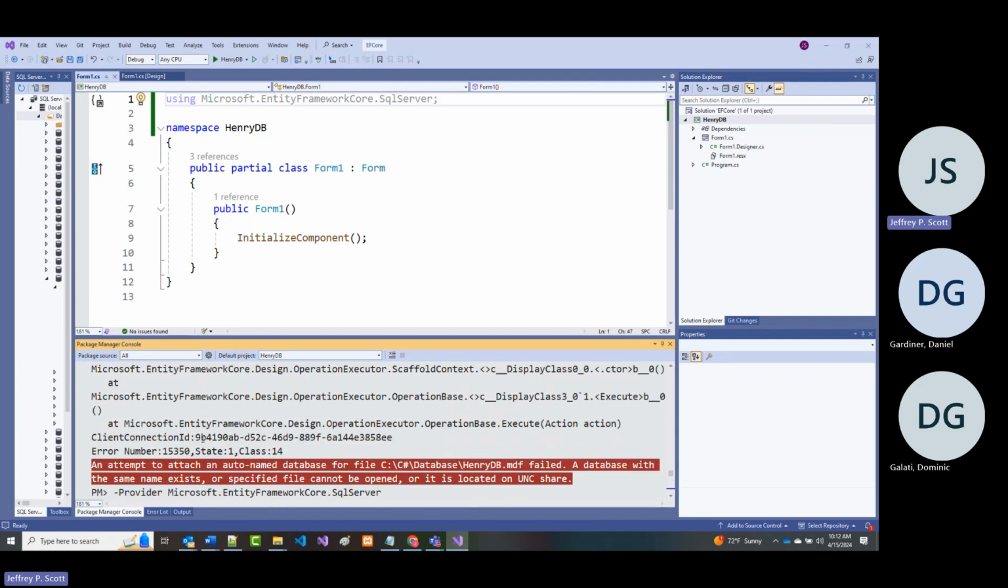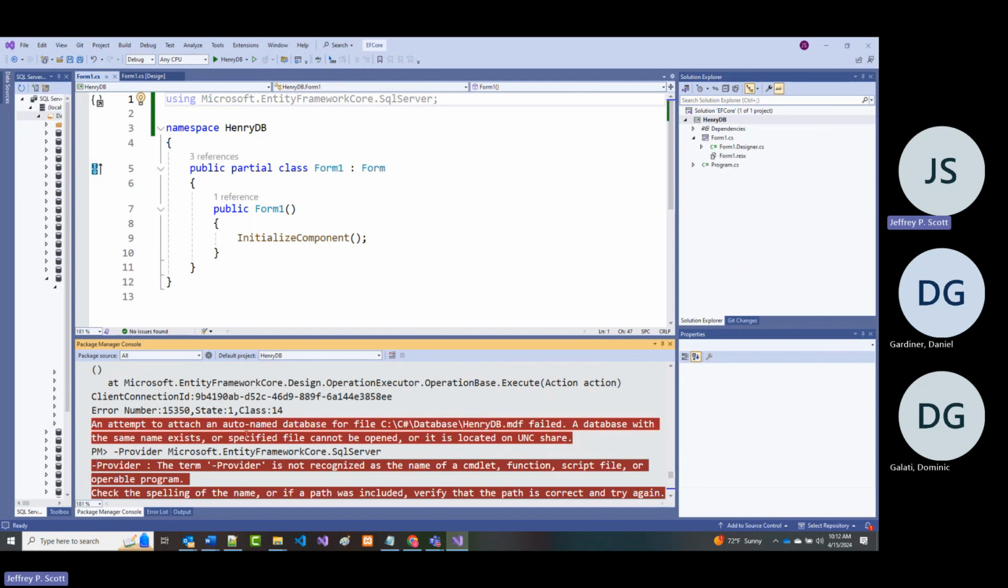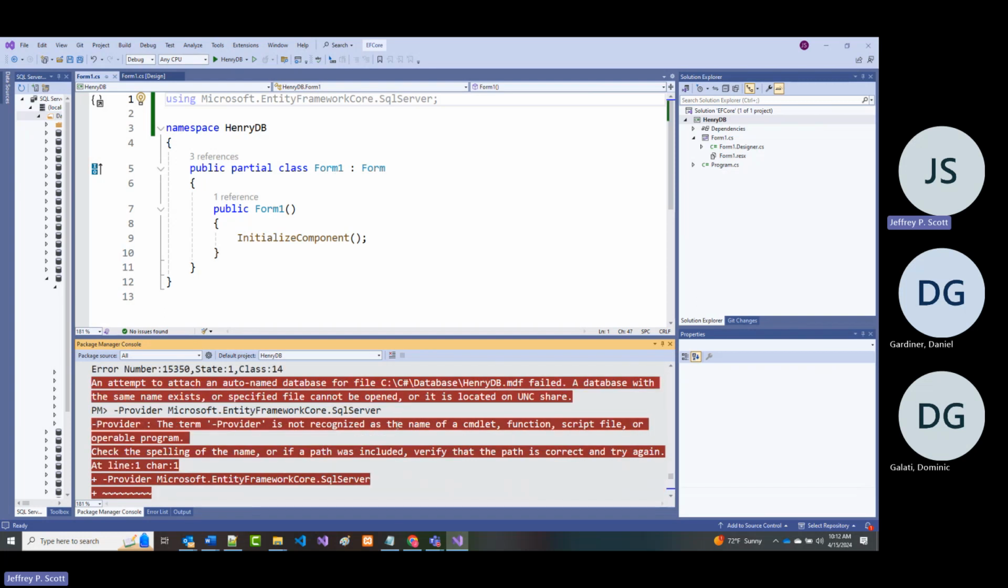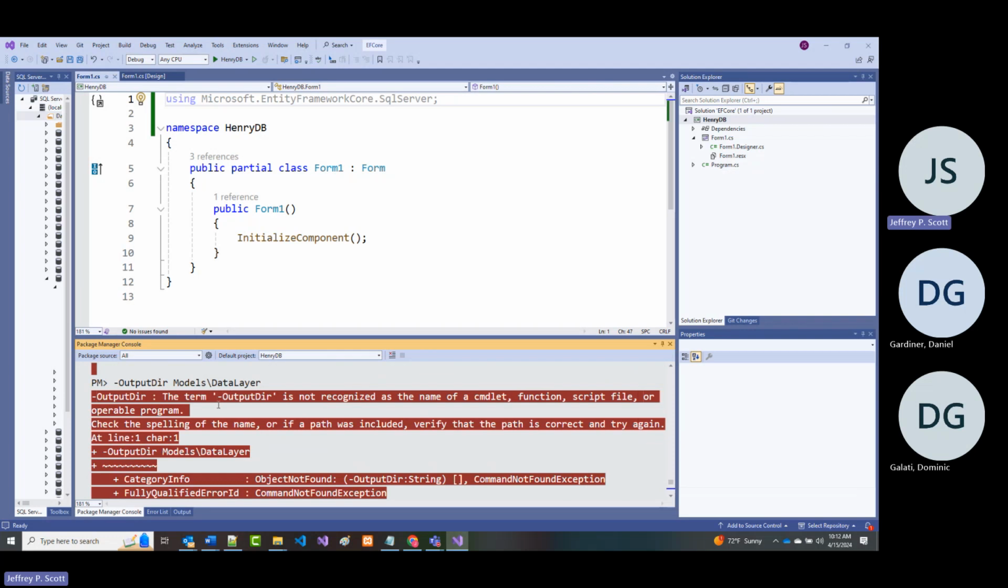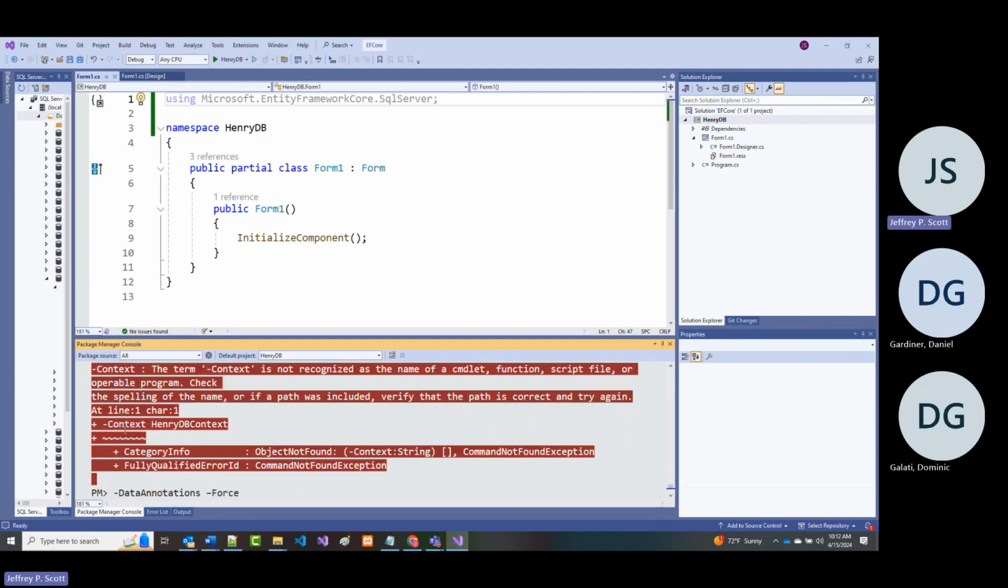So this is what I'm going to try to do. An attempt to attach an auto-named database failed. Database exists or cannot be opened, or is located on the UNC share. Provider is not recognized as a name. Okay, check the spelling. Try again. Output dir is not recognized. Doesn't like any of this stuff.